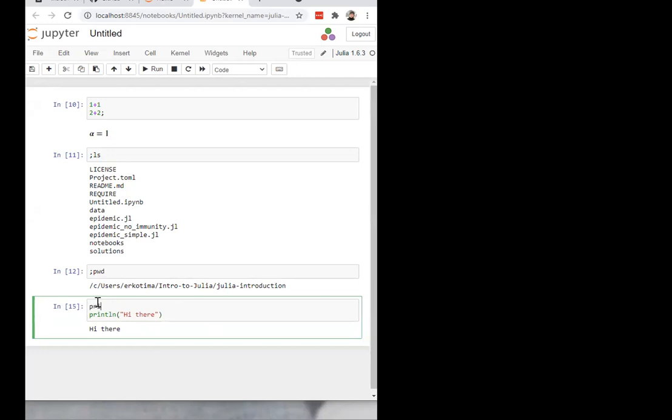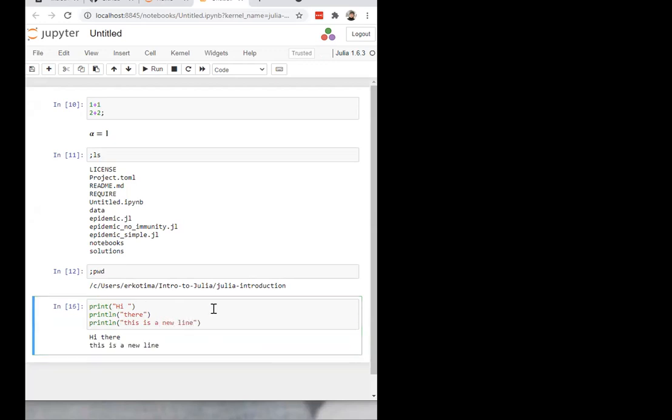Let's demonstrate print hi, and remove it from there, like that. Print new line. This is a new line, okay. So yeah, print doesn't add a new line and println does.